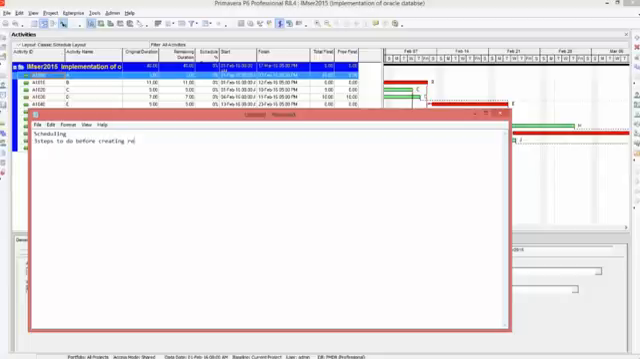creating resources. The first thing is unit of measure. Second is create currency. And the third thing is assign currency. After that, we will see how to create resource.